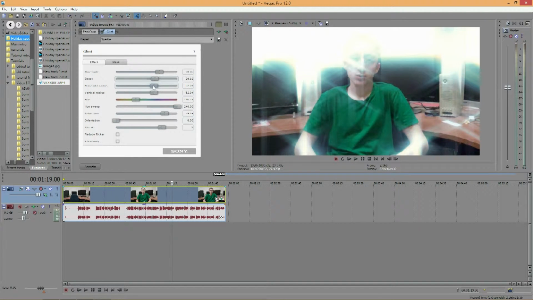And next we have the horizontal radius. And what this will do is it'll adjust the length of your streaks. And what I mean when I say streaks is you see these lines shooting out from all over. Those are your streaks. So as I increase my horizontal radius, you notice that my streaks will get slightly longer, and as I decrease it, they'll get a little bit shorter.